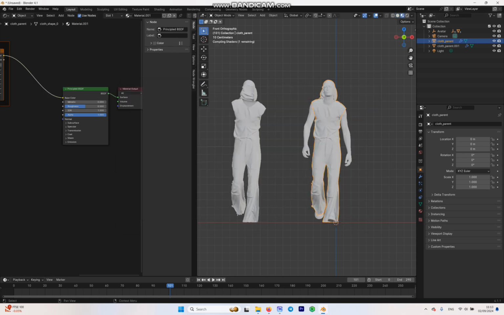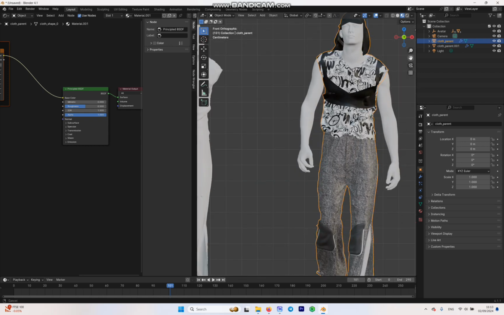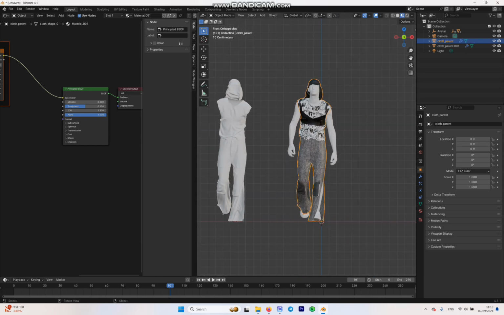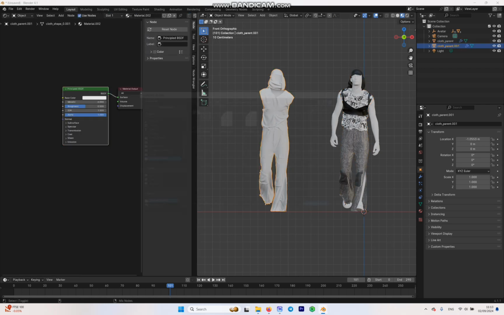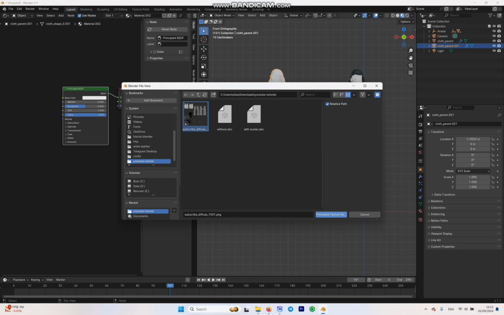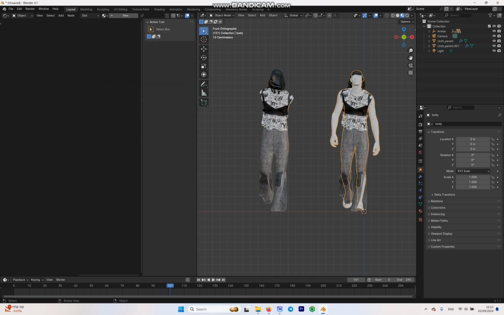Now if you go to the material part, you can see your garment has its own texture, and for this one we can do the same thing, Control Shift T, and yeah, they are the same. Now let's jump into the avatar.